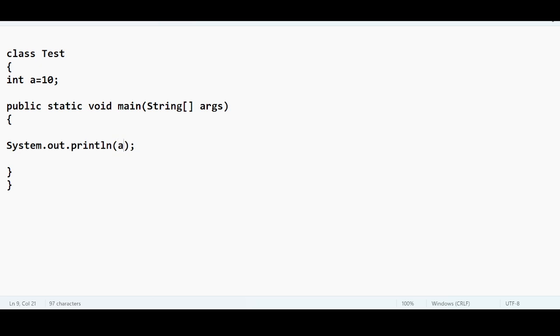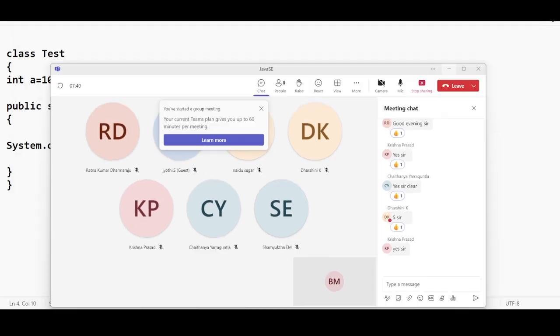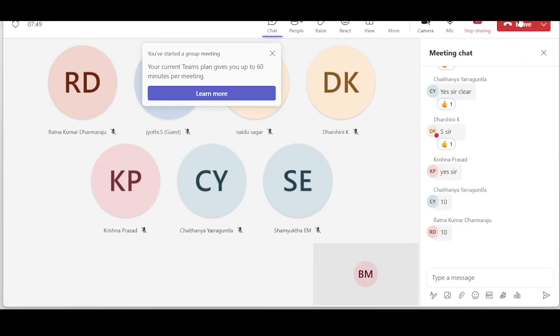I want to print the value of a. I want to print what? The value of a. Okay, can you guess the output? Can anyone tell me the output? If I perform compilation and execution, what output can I expect in the console? Can you answer in the chat box? Okay, I have declared a variable a and I want to print that variable. What is the output now? Come on, everyone. Okay, good. Everyone answer. Yes, correct. Good.